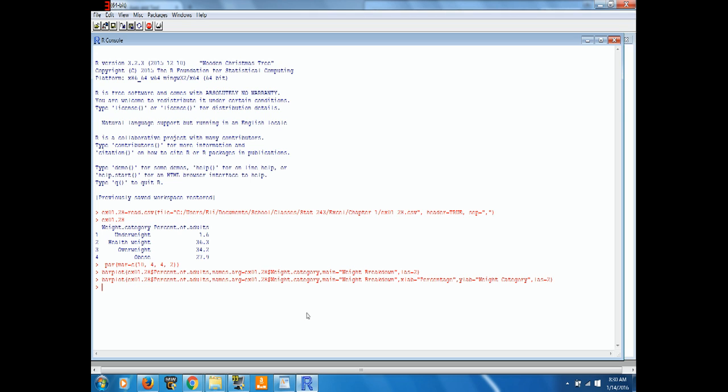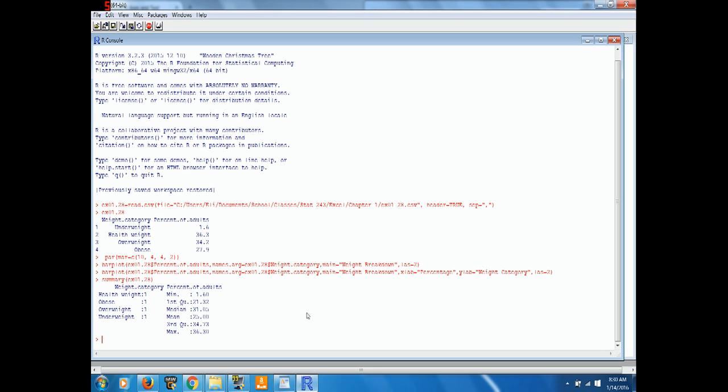Alright, what are some other things that we do over the course of these problems? So let's see. One is summary. So I just put summary, and then in parentheses always is, I guess, your object, the thing you want to pull from. So there's our summary. You can see minimum, maximum, and our quartiles.